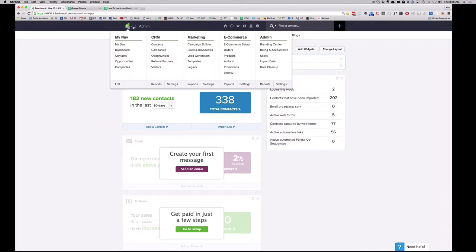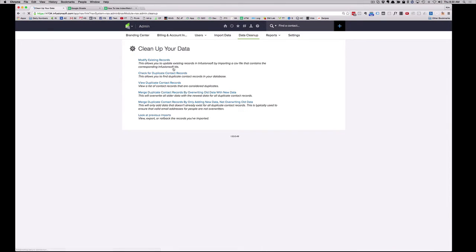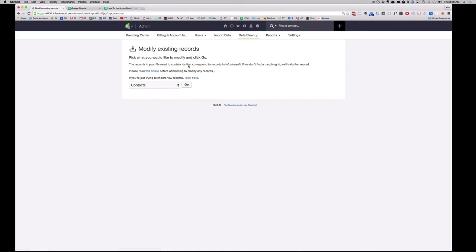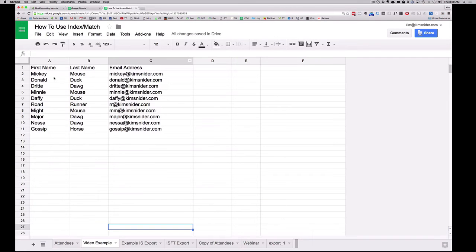Now, to do that, you are going to use Infusionsoft's data cleanup, modify existing records. Now, the problem or the challenge is, as you can see right here, the records in your file need to contain IDs that correspond to records in Infusionsoft. If we don't find a matching ID, we'll skip that record. In other words, in order to use this functionality to update existing records, each of the records that you're updating, you have to know what's the contact ID. And of course, the data that you got from the third party, like this, doesn't know the Infusionsoft contact ID.